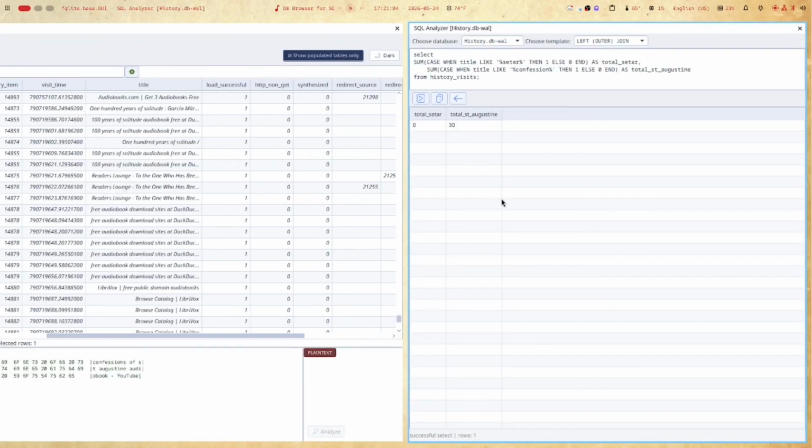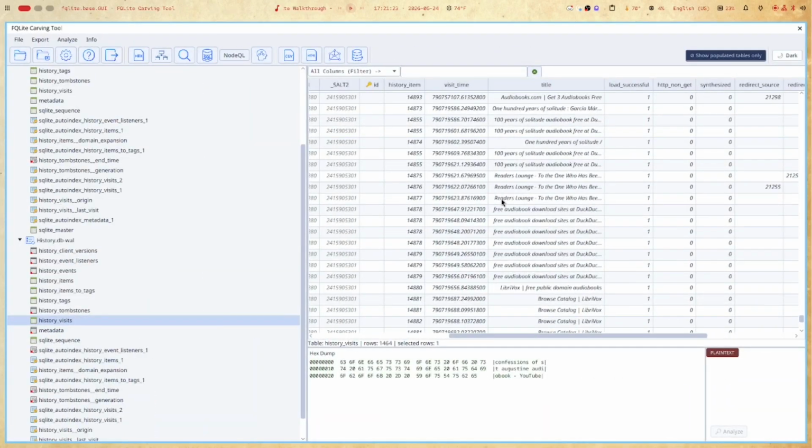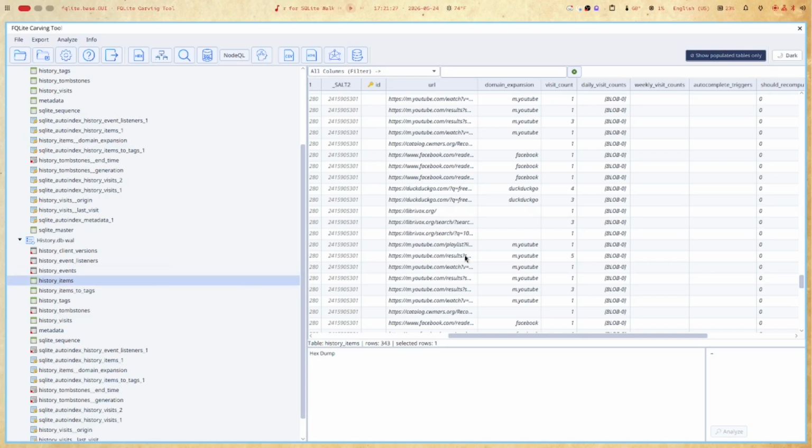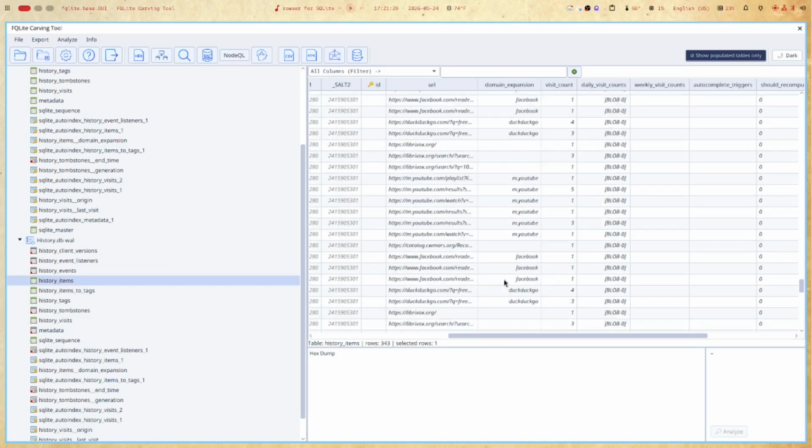And we can also do other things to compare what we have in our write-ahead logs and our regular databases, and to see what was deleted or what was removed from the database for whatever reason, for vacuuming, or that the system wanted to take out.